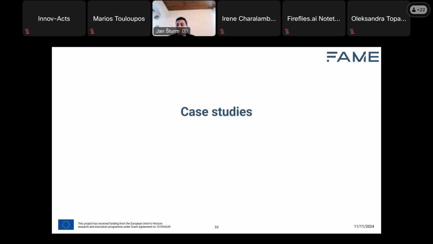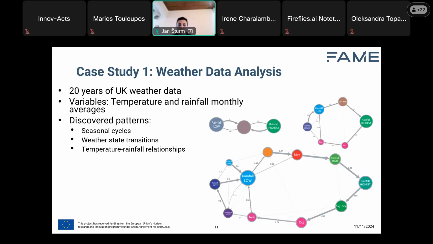Okay, we also have multiple case studies. The first case study is weather data analysis. I already showed you this example before, but we can tell a little more about it. The data set contained 20 years of UK weather data for one specific city, and variables included temperature and monthly rainfall averages. In this particular case, several things were discovered. For example, seasonal cycles. You can see here, like May and October, that are also among the states. Then some weather state transitions and the temperature rainfall relationship.